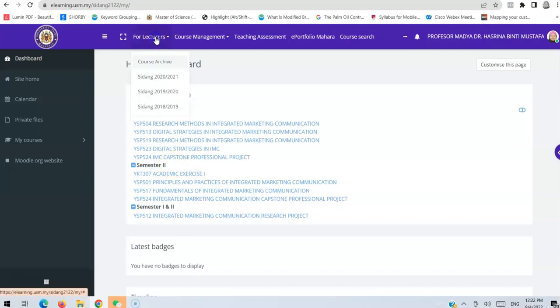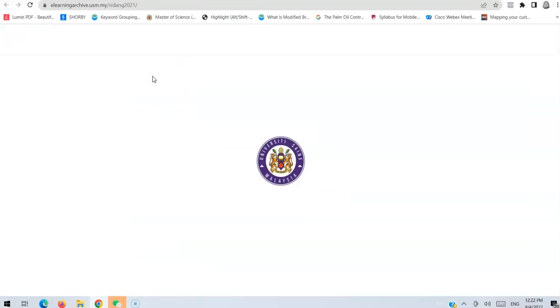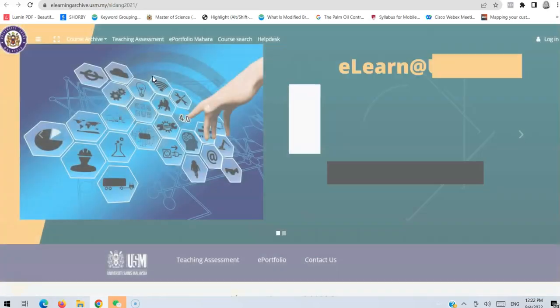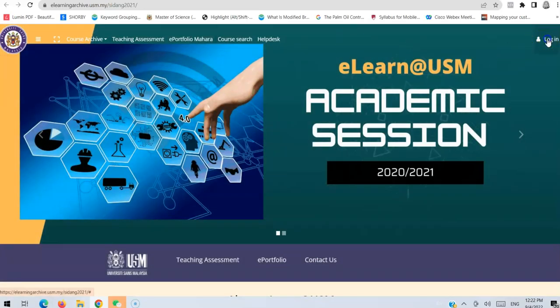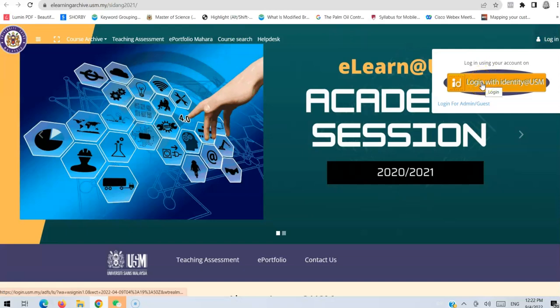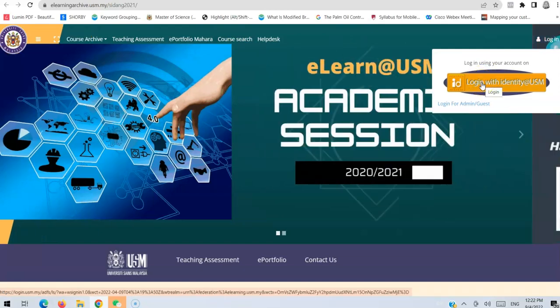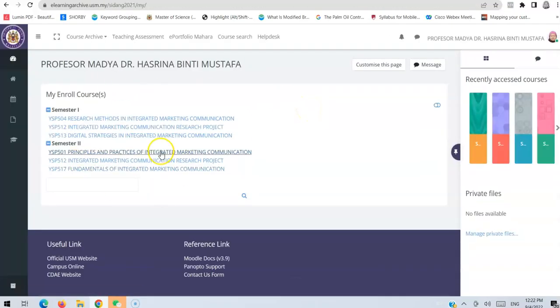I'll go to my previous semester and go to the course archive. These are the courses that I have in the previous academic calendar. Just wait for a while. Then you need to log in again because these are the courses that you have in the previous semester. Now you can see the list of courses from the previous academic calendar, which I'm going to back up and restore in my current semester.